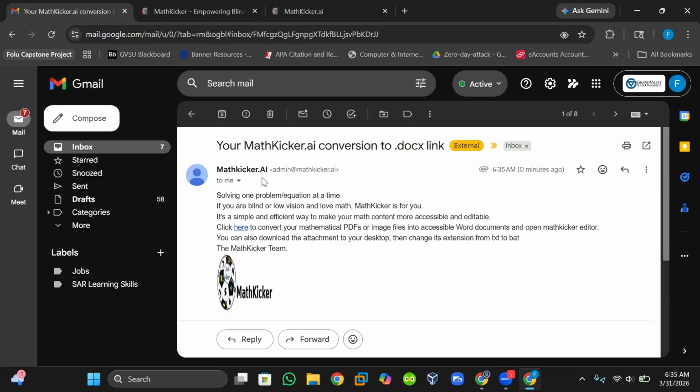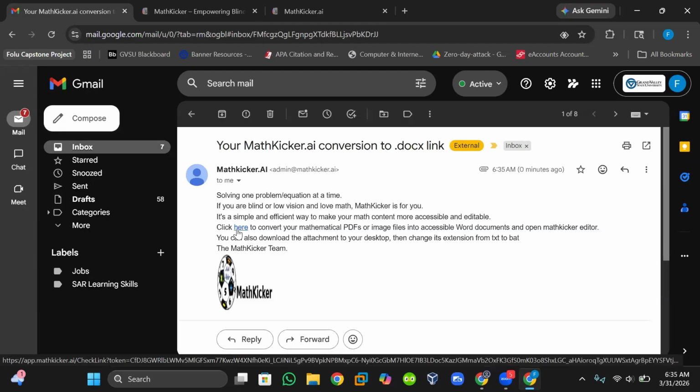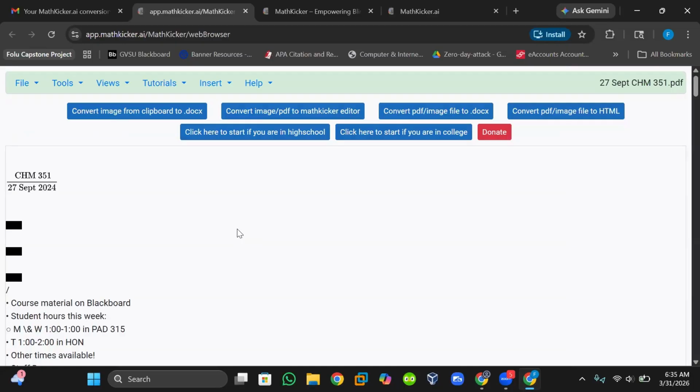All right, so I would navigate to my email box, and in my email box, I would see the link that is displayed in the email that I received from Mathkicker. So you would see a place where it says click here or something like that. And once you click on the link, it will open in a new tab. On the new tab, you'll be able to see the different conversion options that are available on Mathkicker.ai.